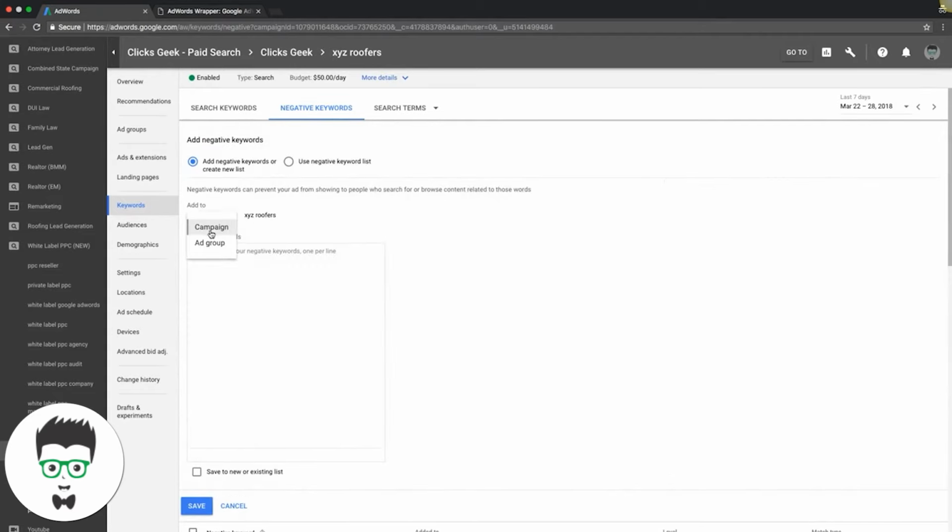You're going to add these at the campaign level. You can either add them at the ad group or the campaign. For this example, we're going to do campaign level. We don't want to do ad group, that's more advanced stuff.